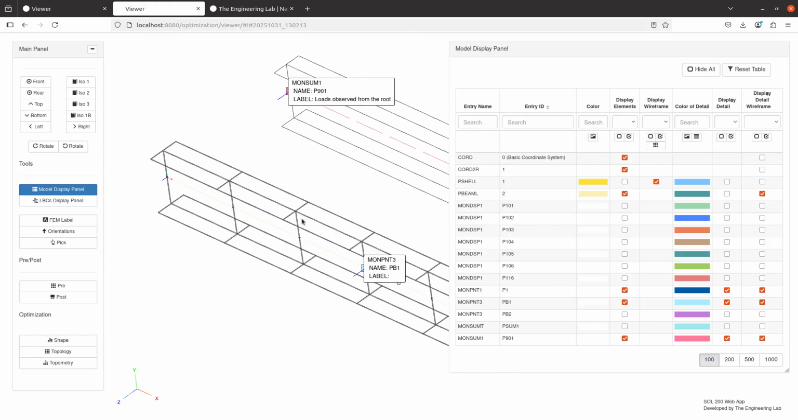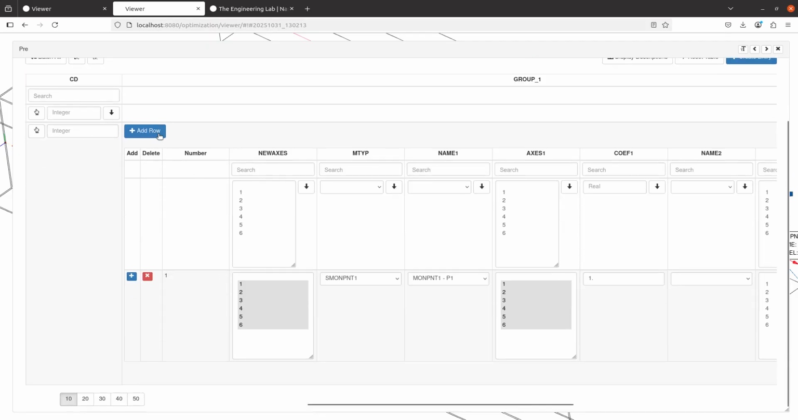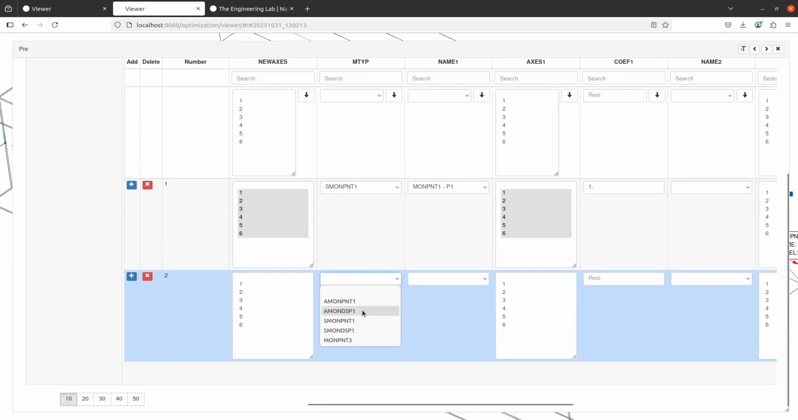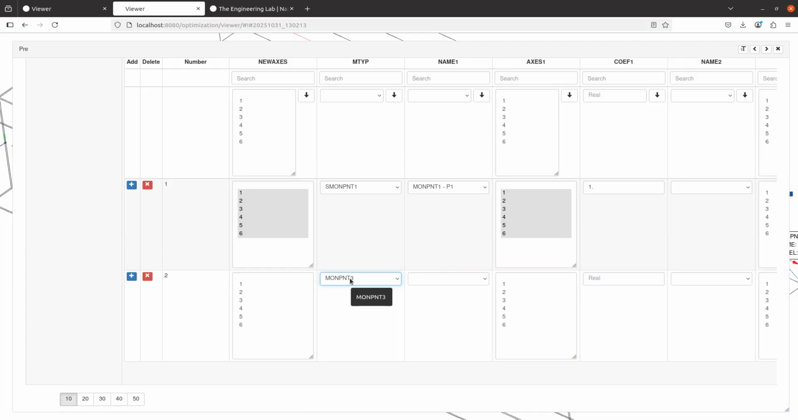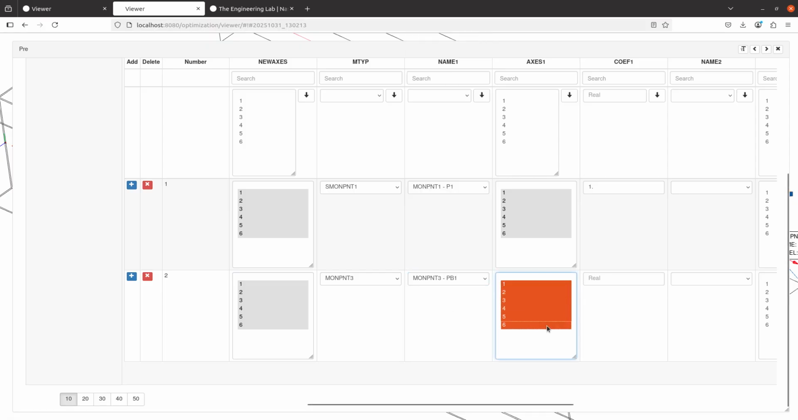So say you want to include this monitor point in the summation. How would you do this? You would add another row. The reason you would use another row is because this is a monitor point 3 entry. And then you would go and select a monitor point, BP1, I believe it was.